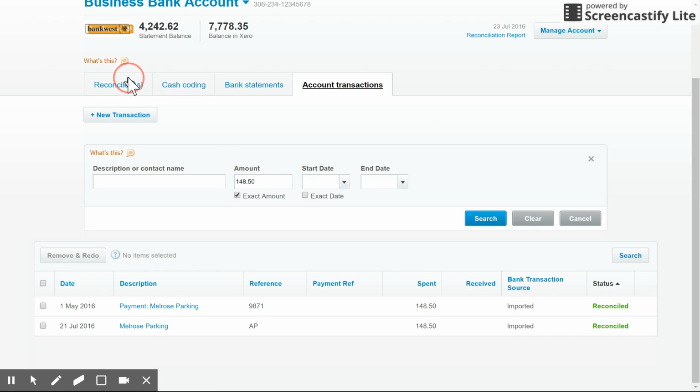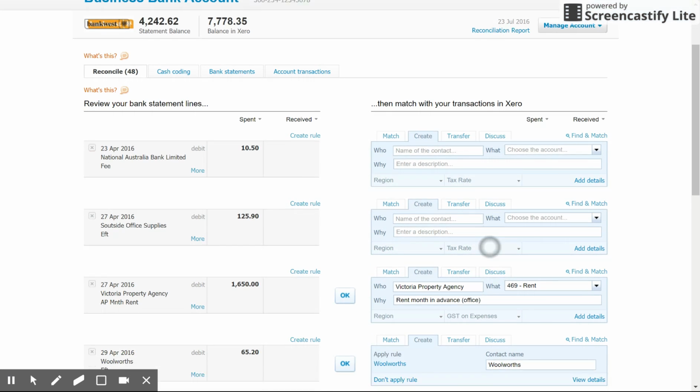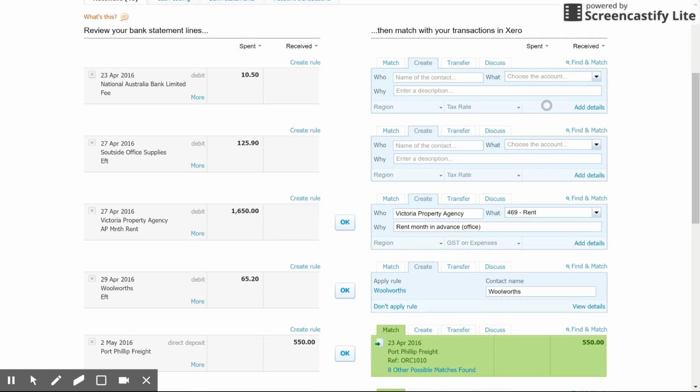So let's go back to the reconciliation screen here on the top left. We've now got 48 to reconcile, as we've got two of them done now. The next step is create. It's a very simple one. This is very common when you have transactions you need to deal with on the spot. Perhaps you don't have it in the bank account already.